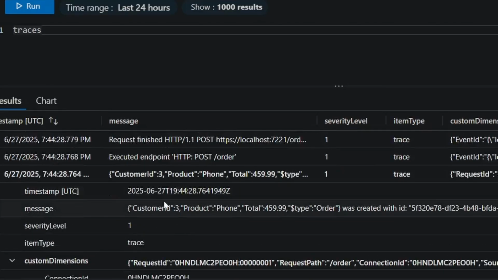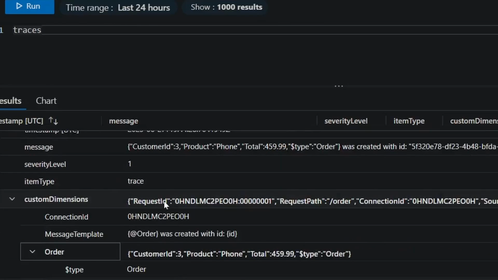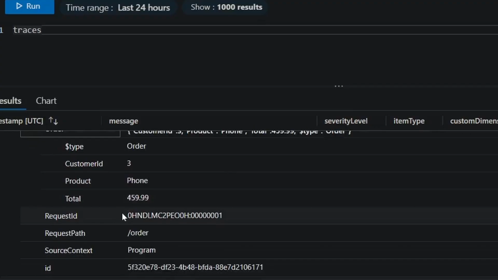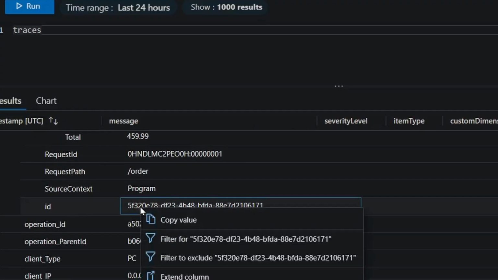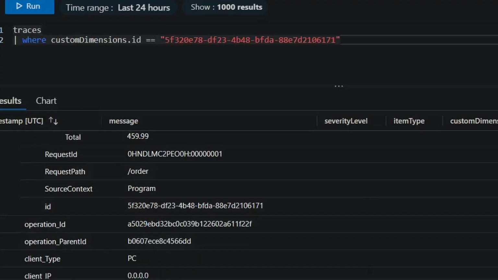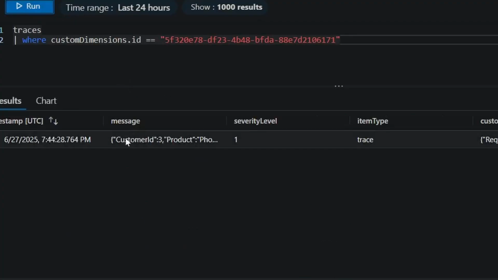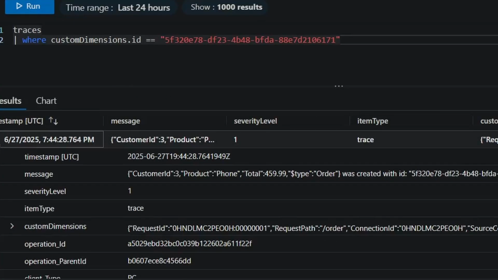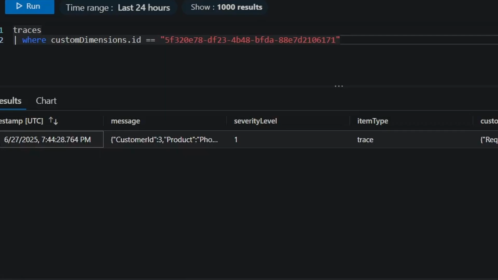Now to query this data, for example, I want to filter based on the ID. Just right click over the property and filter based on this with value. Run the query, and we have the log event associated. We can query data easily.